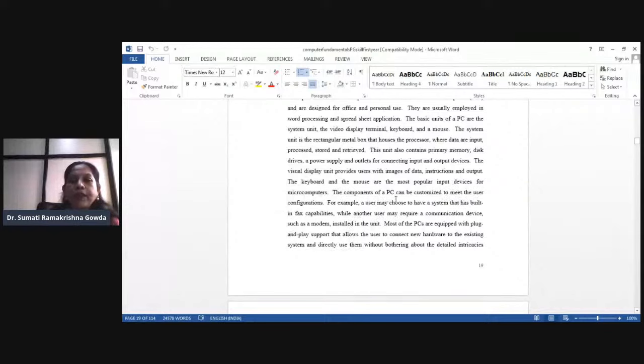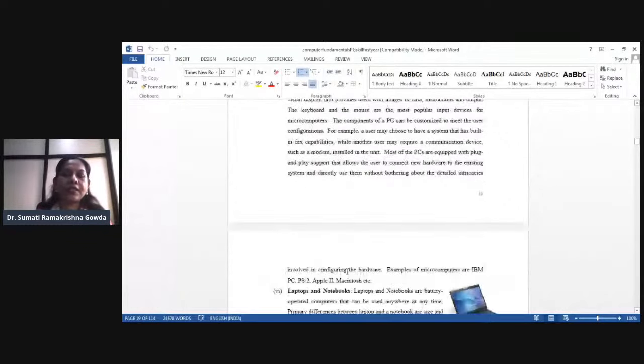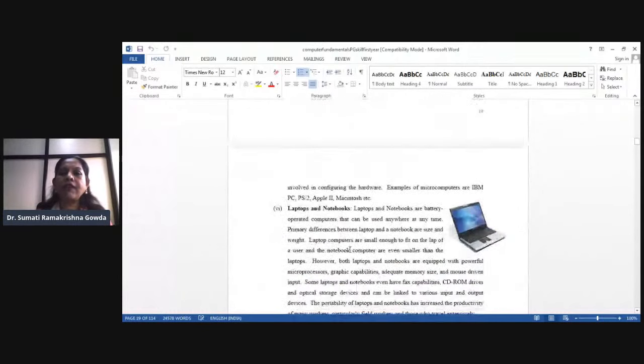The components of a PC can be customized to meet the user configuration. For example, a user may choose to have a system that has built-in fax capabilities, while another user may require a communication device, such as a modem, installed in the unit. Most of the PCs are equipped with plug and play support that allows the user to connect new hardware to the existing system and directly use them without bothering about the detailed intricacies involved in configuring the hardware.